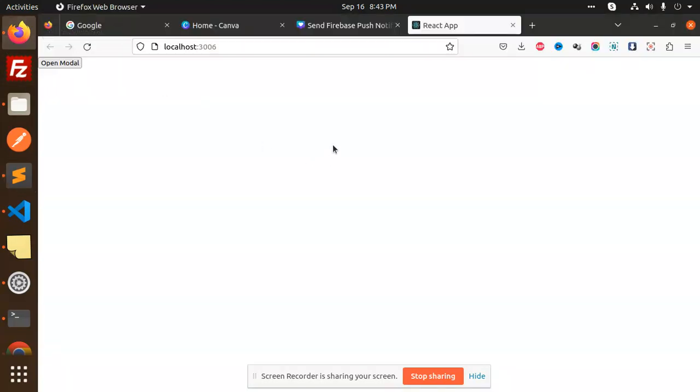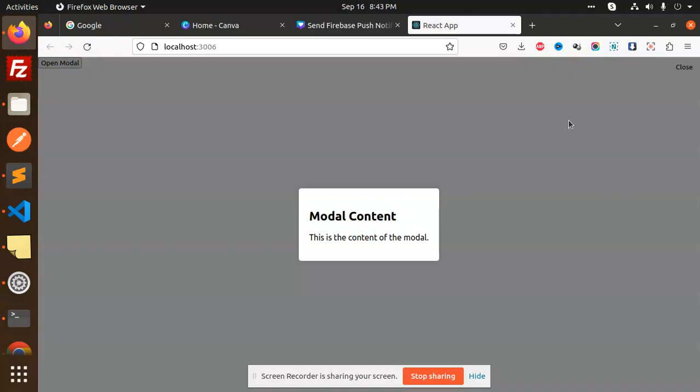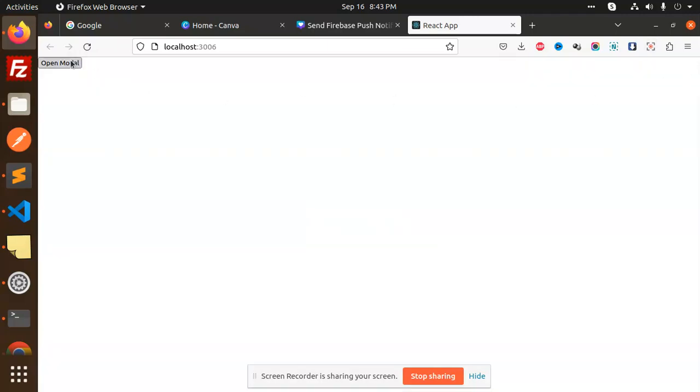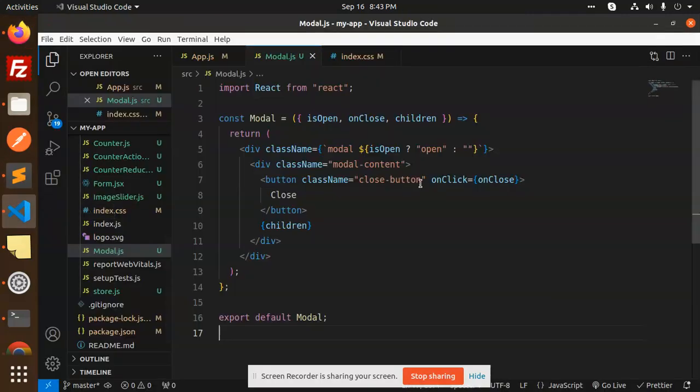So let's get started. Here you can see that we have a modal and a close button. When we click on this, the modal disappears. This is the modal we are going to learn in this video. Let's have a look at how we are going to implement this, so let's go to the code level.